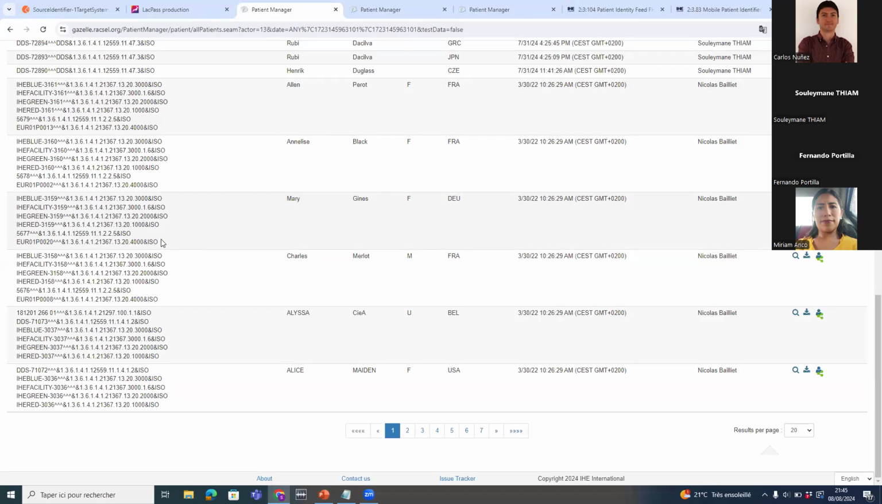IHE Connectathon. In this example, this represents a domain. This is the ID of the domain, and this is the ID of the patient in this domain. For example, what is changed here? The only thing that changed is the last part. Here we have the same characters, the same number, and at the end we have 1,000. So 1,000 represents one community, 2,000 represents another community, and 3,000 another community again.